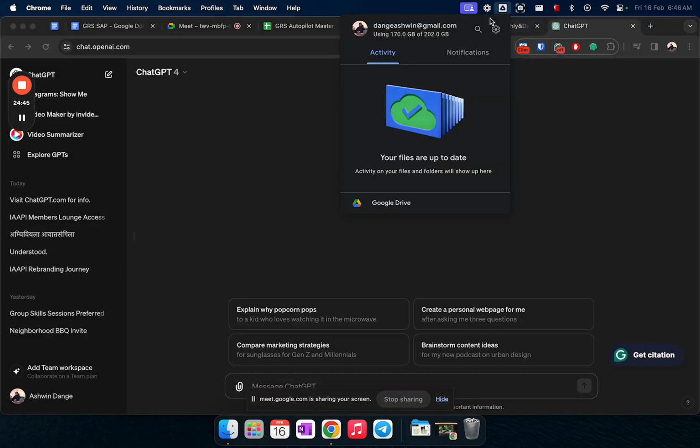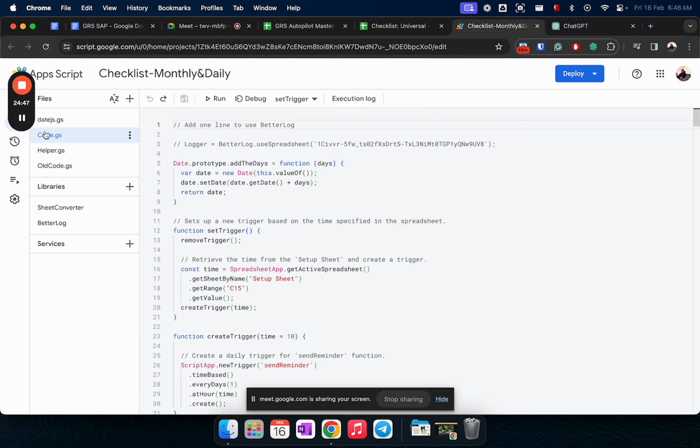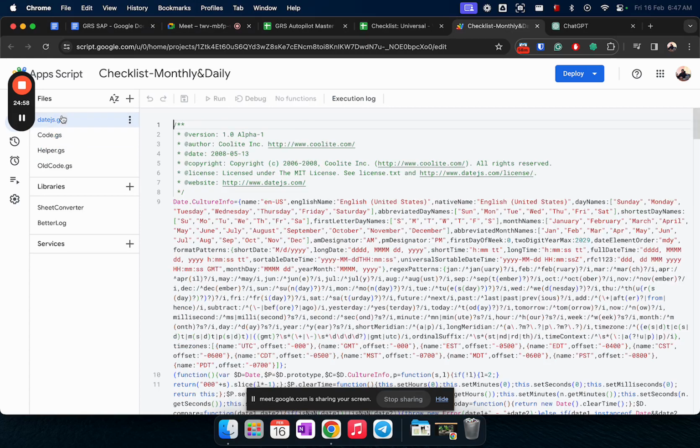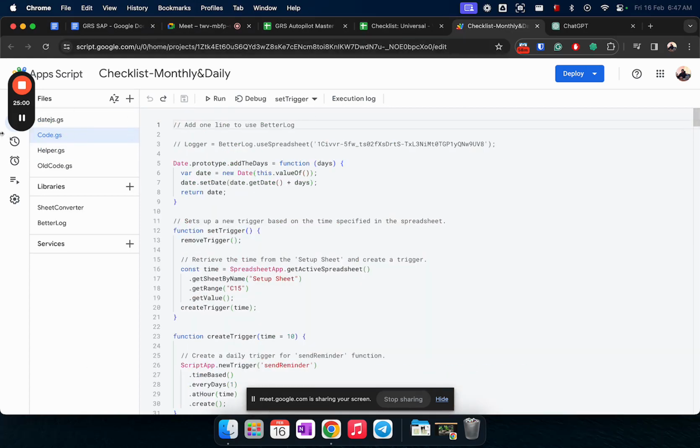Now in this app script, if you see here, sir has many pieces of code. There is code, helper, date.js. All of these are different files. This is like an IDE, an integrated development environment. In this, there are buttons like run, debug, set trigger, all of this. All this doesn't matter at the moment.